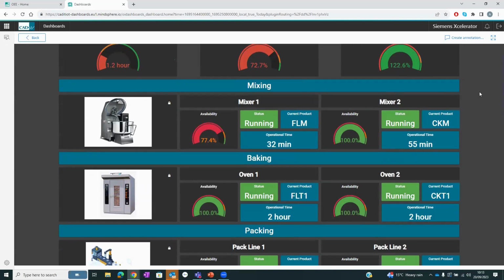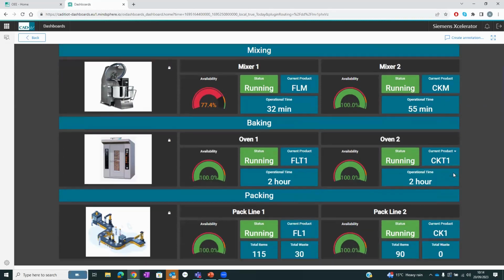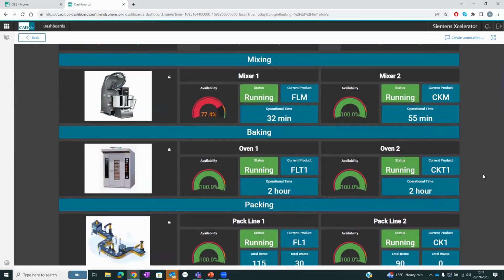So you can see the mixing area where there's two mixers, and you can see that it's currently running. There's a particular product, which is actually a flat pack, and there's 32 minutes of operational time over the last hour. Mixer 2 slightly more operational time. You can see the difference in availability. So clearly there's been some potential downtime there. And then you can see the products on Mixer 2. The same story for the ovens and the pack lines. So very quickly, this could be on a monitor within the facility. It's accessed via web application, anywhere within the facility or on the move.